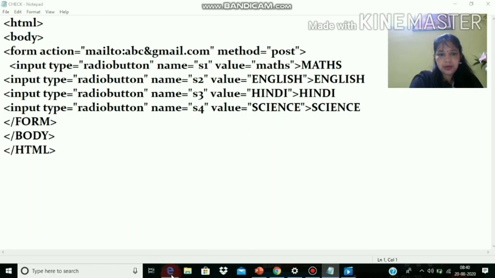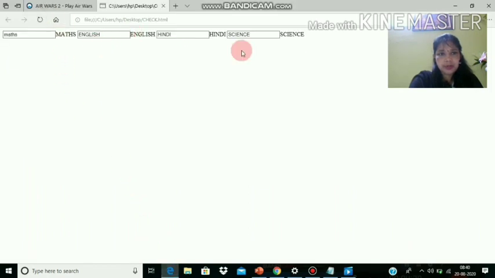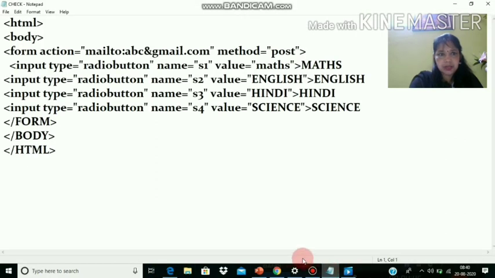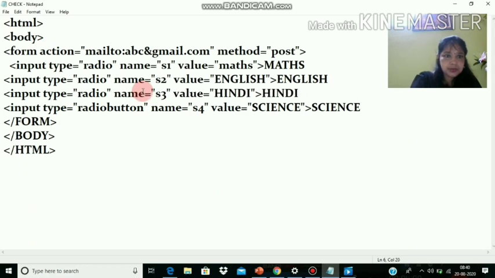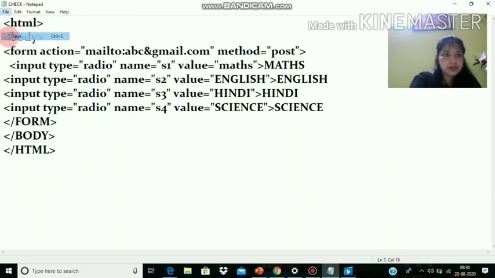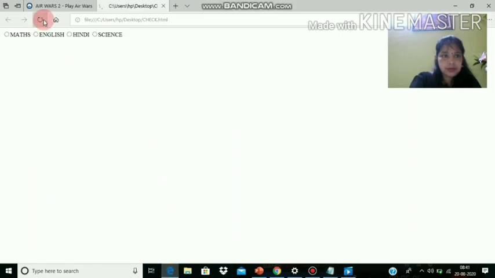File, save, open, and refresh your page. Here some mistake we have done. Let me check it once. Yeah, it will be radio only, button will not come. Radio, here also radio, and then radio, here also it will be radio. Now save it. You can see radio buttons. We cannot select all the options together. Only one of the options will get selected.